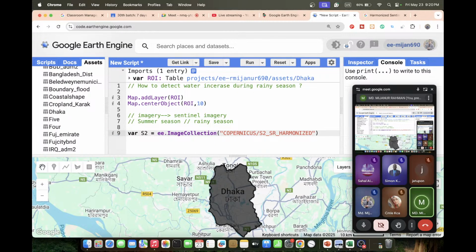Okay, you can put any name. So now this is my image collection. This image collection, I just store it in this variable S2. So now we are just applying the filtering process.